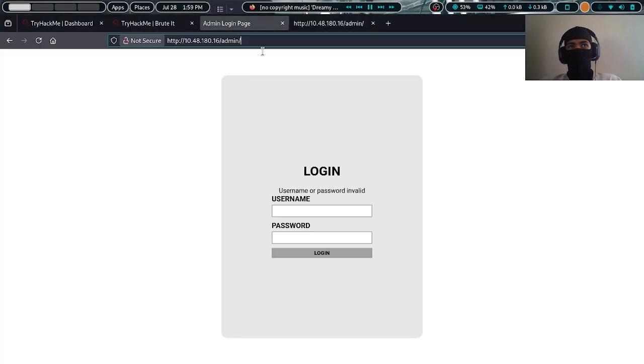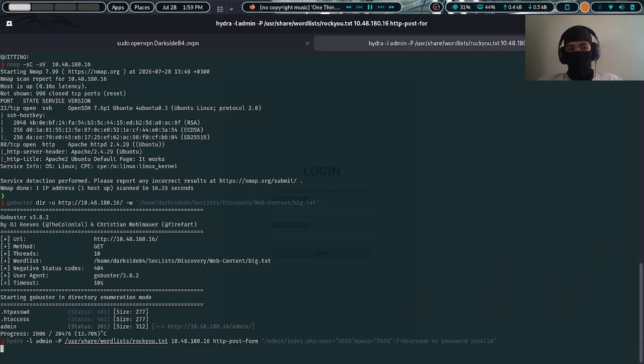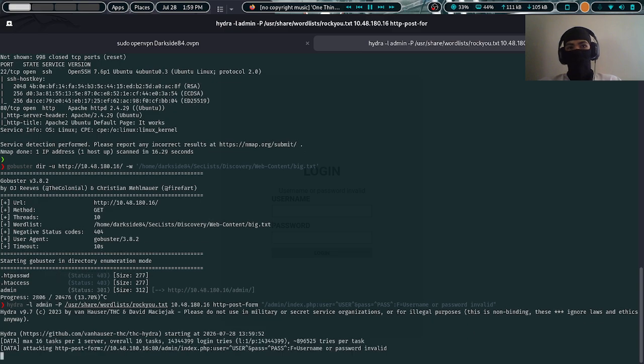We try to log in with any credentials, for example test, and we'll get an error message saying username or password invalid, so we're going to put that as well. So hit enter and it should run and start cracking the password for the username admin. This should take some time. Leave it.